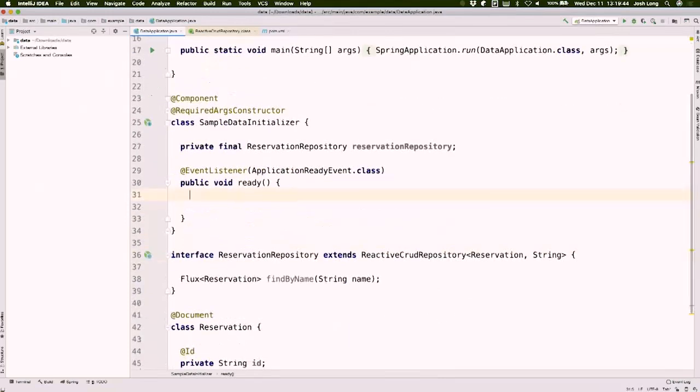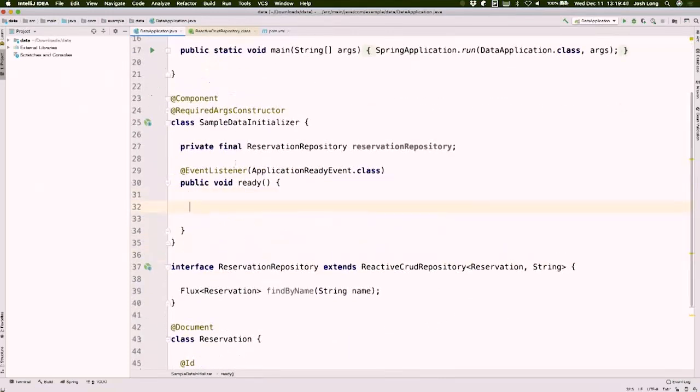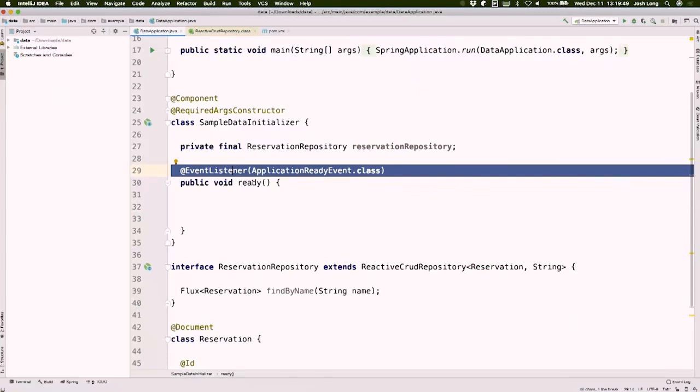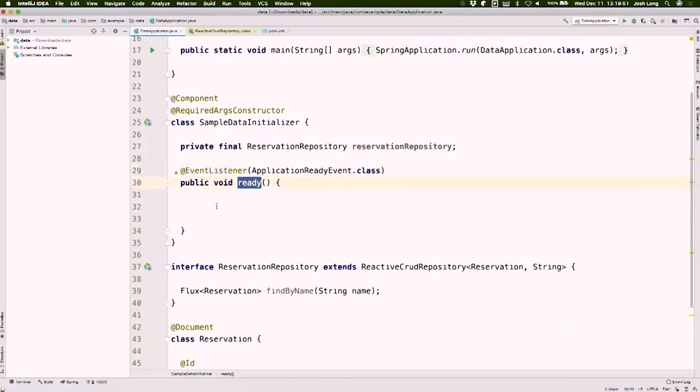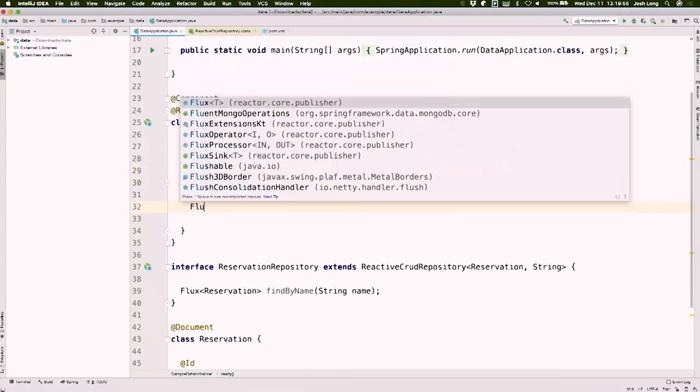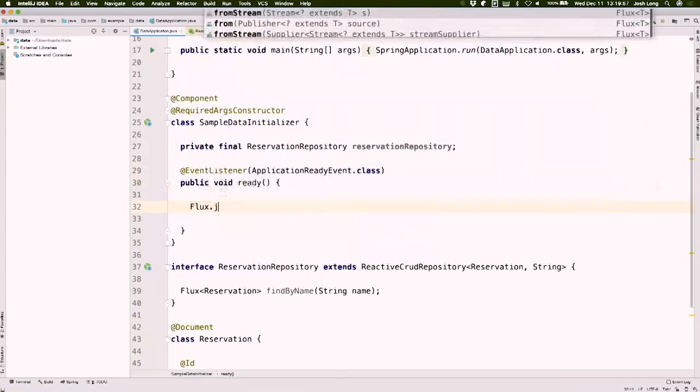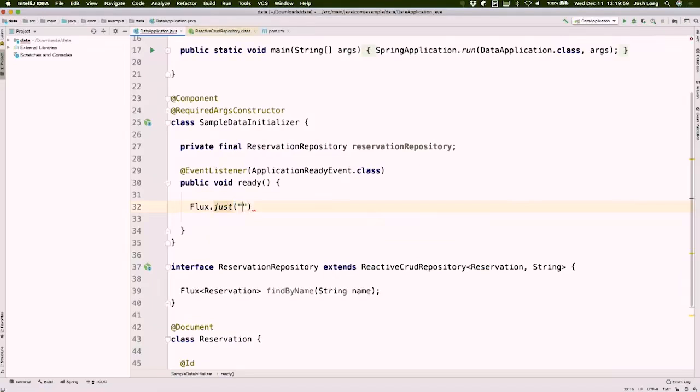Now we have this bean and we have this callback, and it's the annotation that tells us that this is going to be called back, not the name, of course. And what we're going to do is write some data to the database. So I'm going to create an in-memory reactive stream, just a stream of data that we're going to initialize with some string literals.